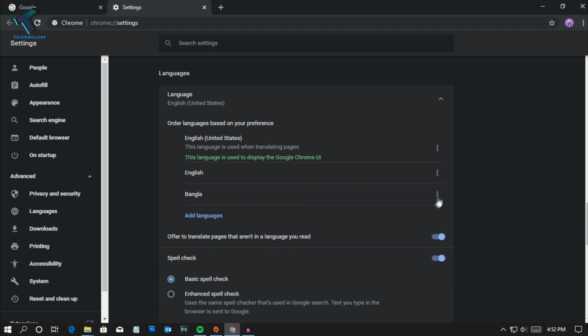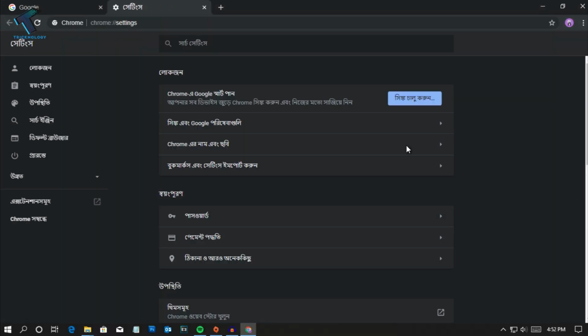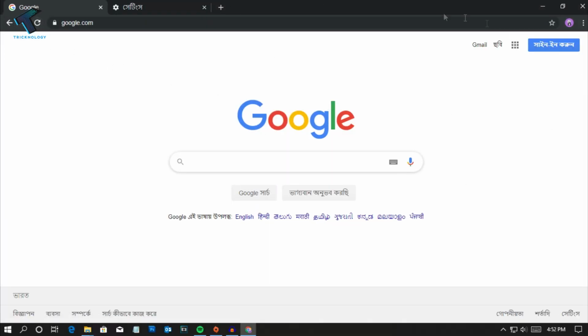After that just click on this three dot button on your language, and then click on display, and the next option, offer to translate page in this language. After that you have to click on this relaunch button and boom, your language will be changed. So if you reload this page, as you can see, it is changed to the Bengali language.